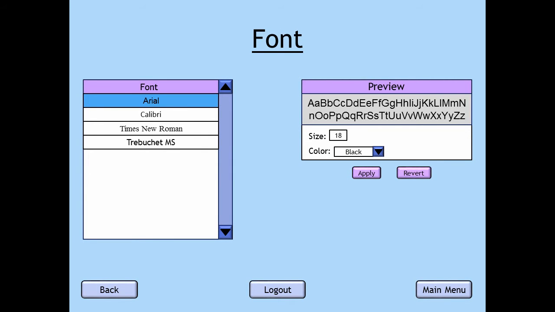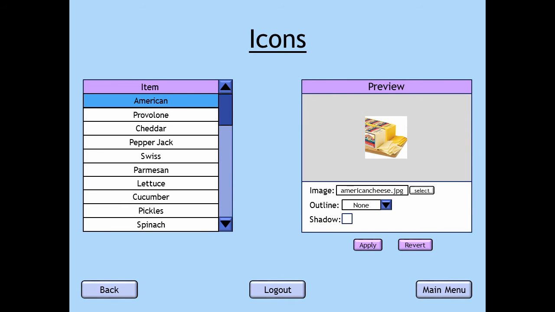Next we have the font, where you can change the font for the entire kiosk. And you can edit the different icons that show up in the kiosk for the different products you have. So if you want to add or change the icons, you can.